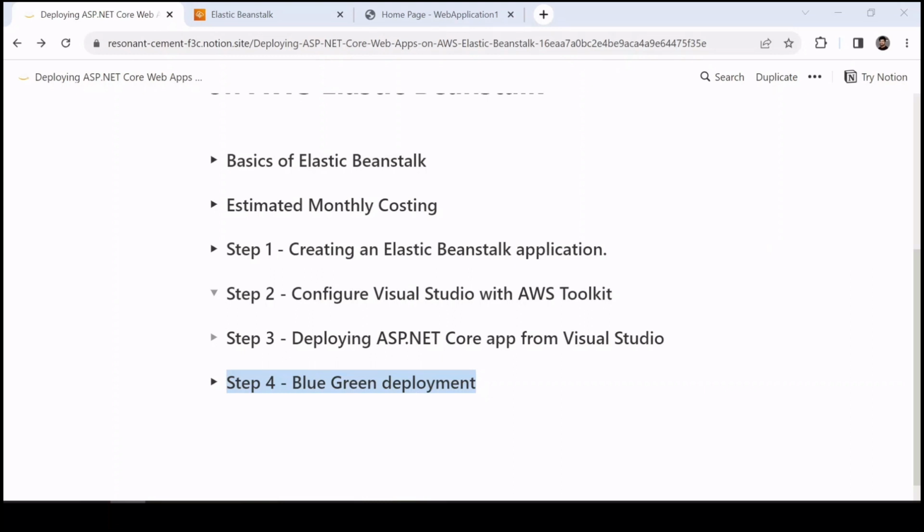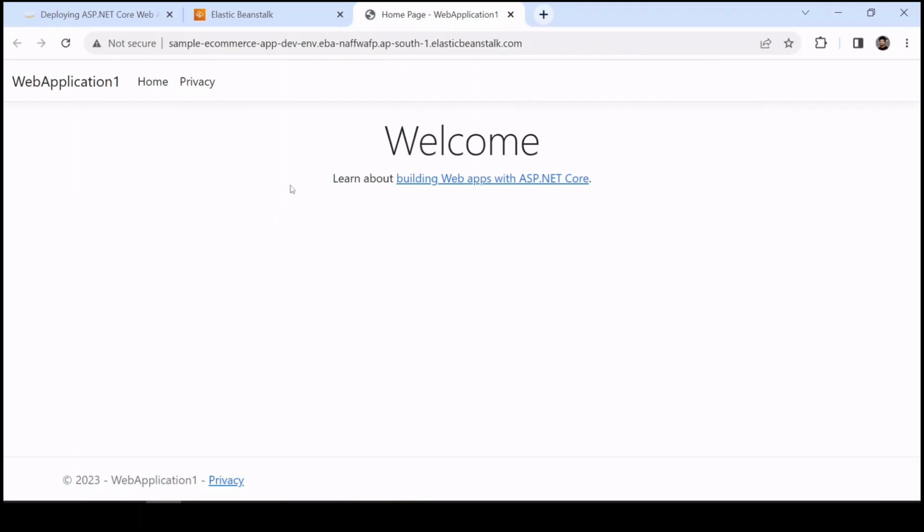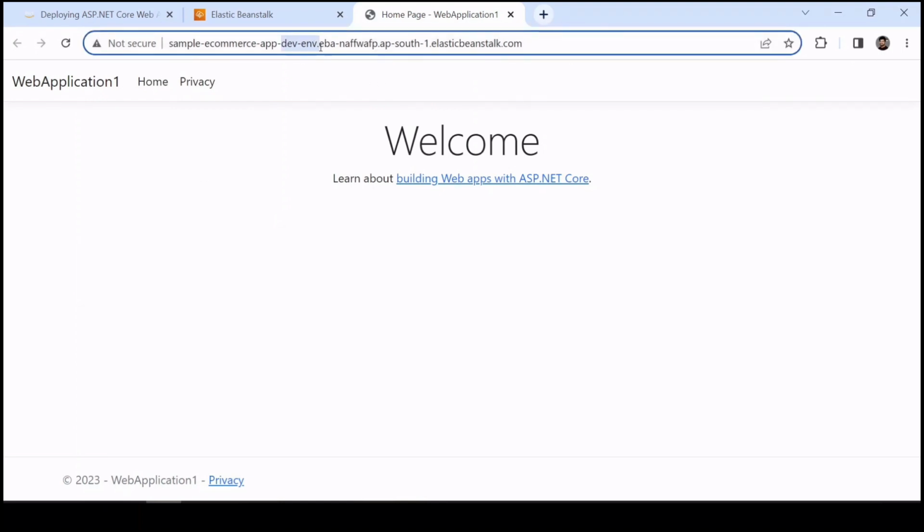For example, I have tested all my code on this development environment, which is DEVENV, and I want that now the production URL should point to this machine. It can happen with just one click in Elastic Beanstalk. So we will see that practically in a few seconds.